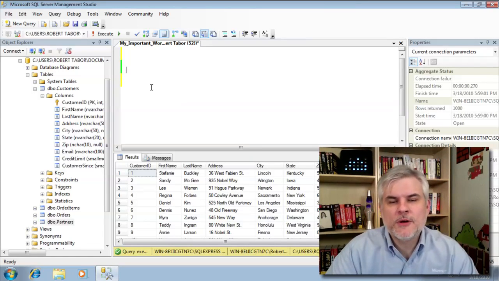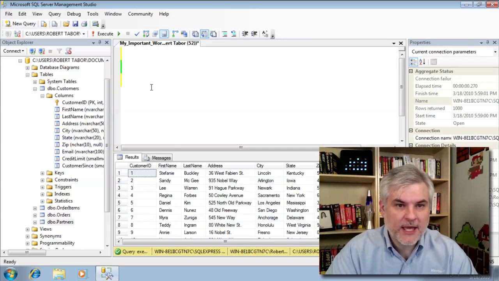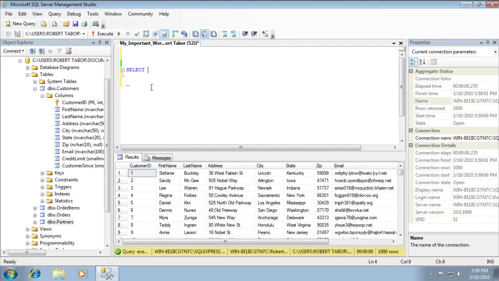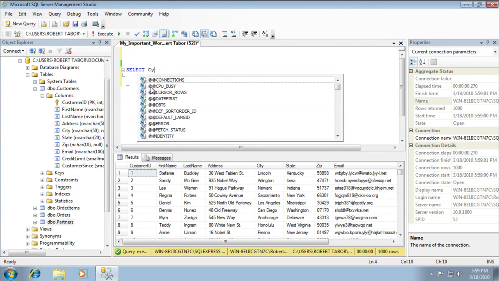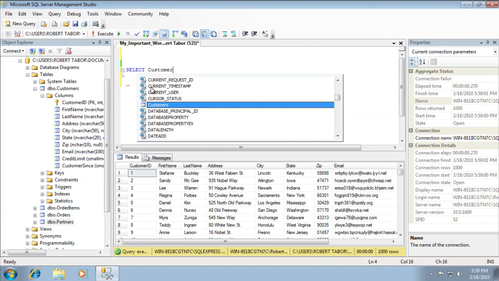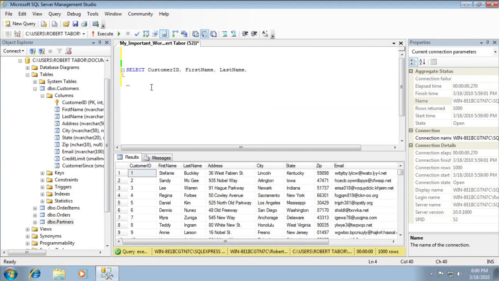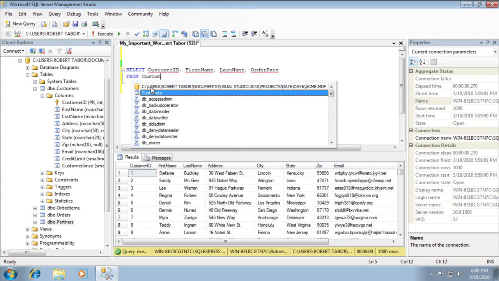Say, for example, we want to look for all of the orders for a given customer. We happen to know the customer's ID. We want to see their first name, their last name, as well as the date or dates when they've ordered. So we would do something like this. We can start with SELECT, so we want the customer ID, the first name, the last name, and the order date. And we're going to pluck that from the customers table.